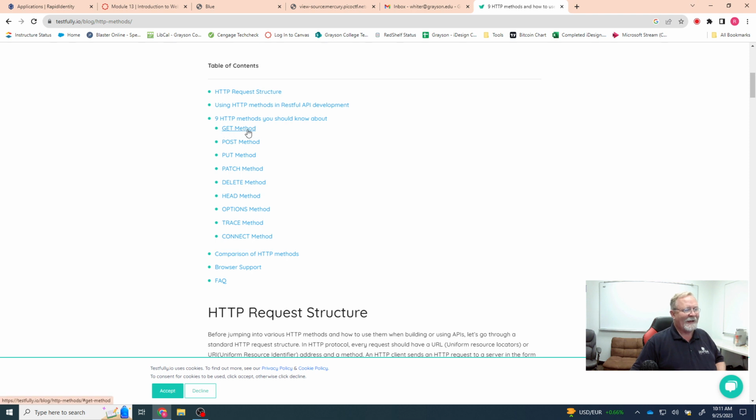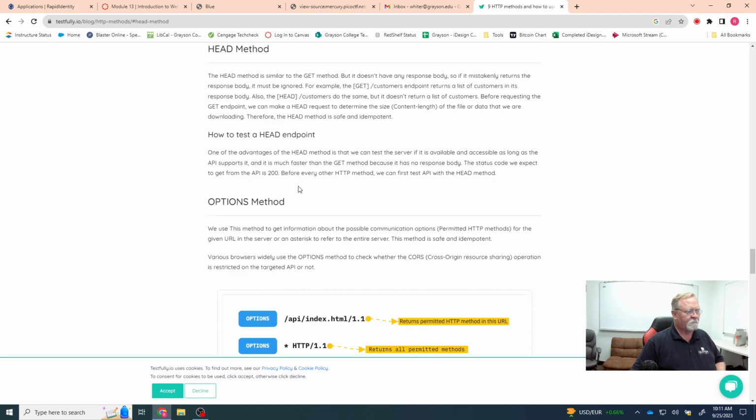We remember that get required a parameter in the URL string. That's why that question mark was up here. Post did not. Put and patch, delete. Look, there's a head method. The head method is similar to get, but it doesn't have any response bodies. If it mistakenly returns a response body, it must be ignored. So there's a thing called a head method.